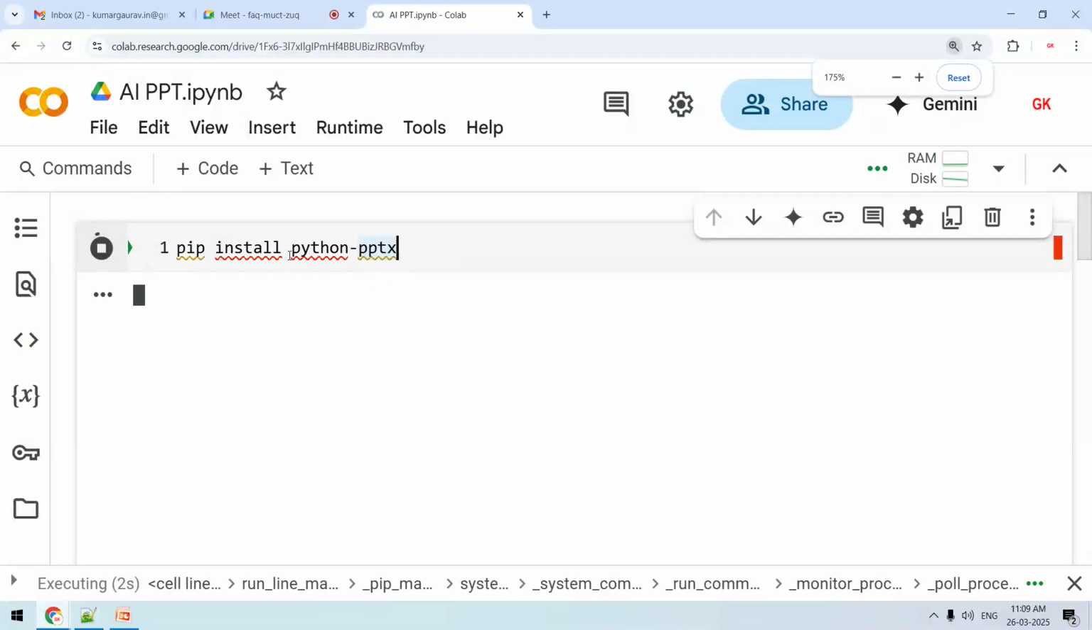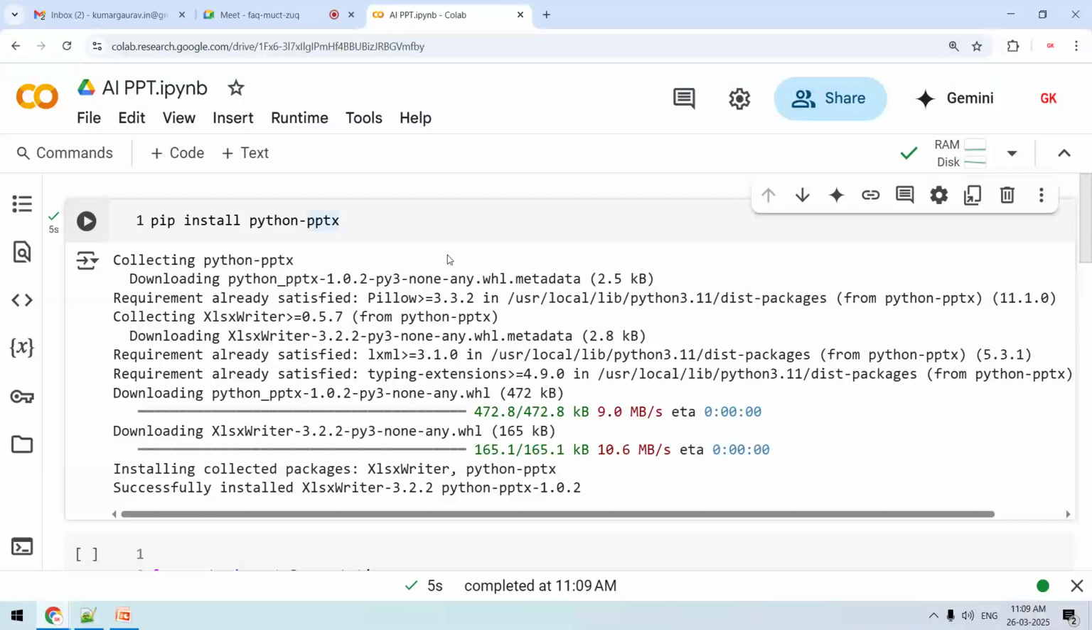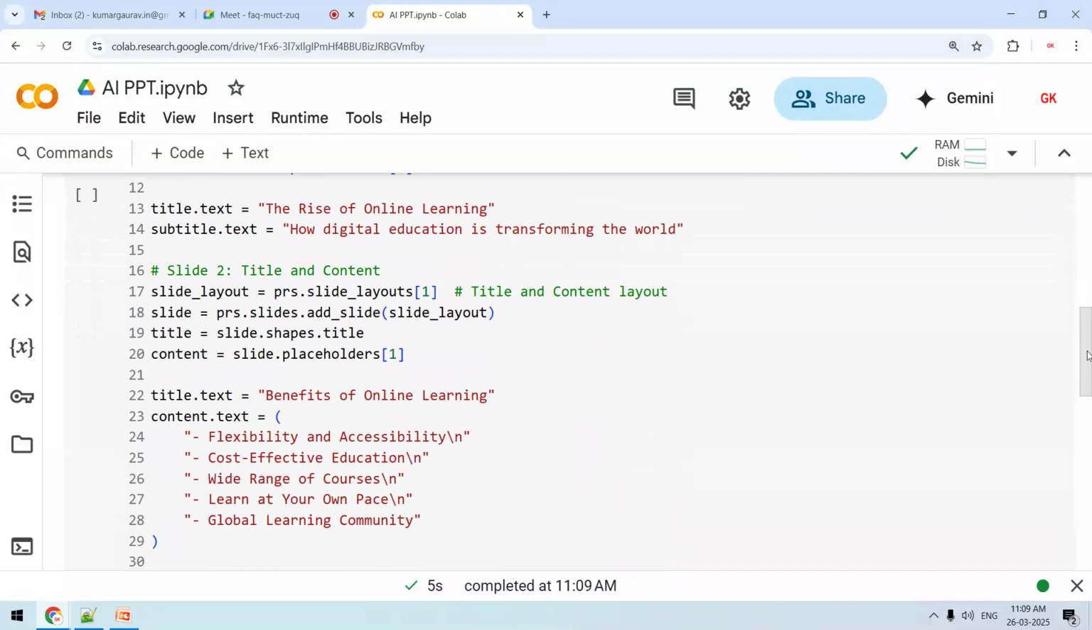In the first cell you have to write, pip install python-pptx. Participants who are from the IT domain, from CSE, know better how to work on Colab notebooks. Now, on which topic do I want to create a presentation? For example, this is the code.